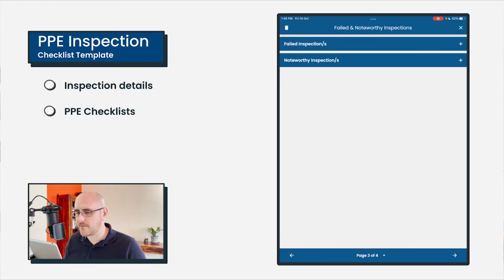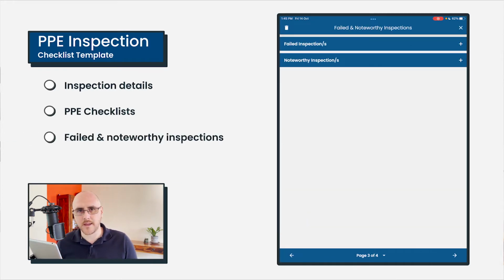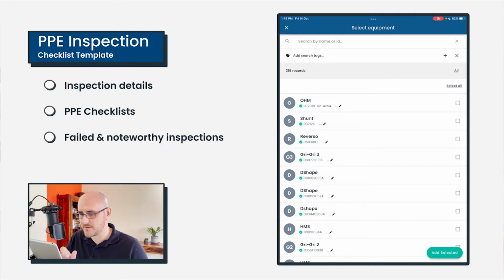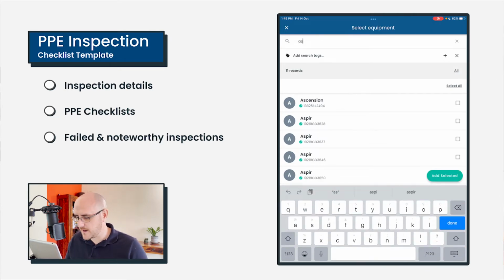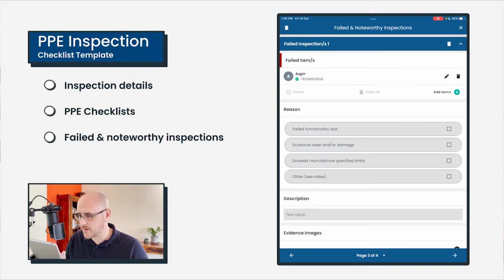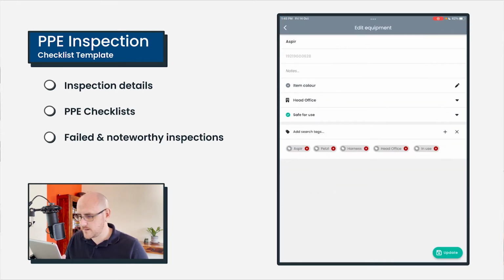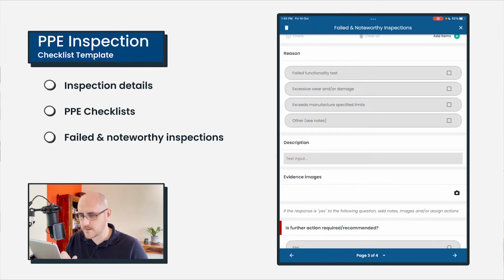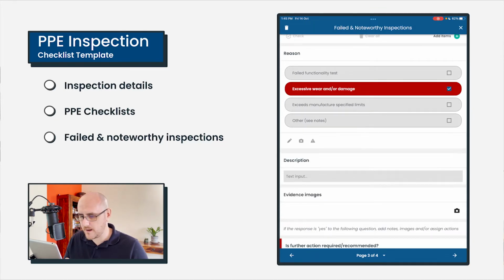The next page we have is failed or noteworthy inspections. So let's add a failed inspection. First, I'm going to select the item from our Risk Memo database. I'm going to add an Aspire, Petzl Aspire, and then I'm going to update it so it's do not use, and I'm also going to remove that in use tag. We'll update that. I'm going to give a reason, so let's say excessive wear or damage.